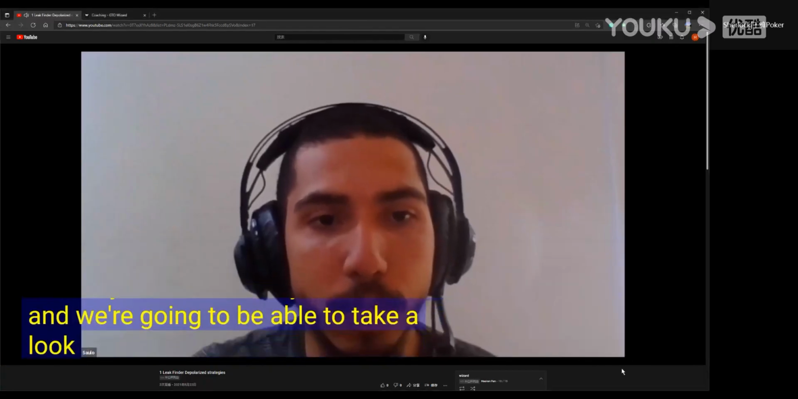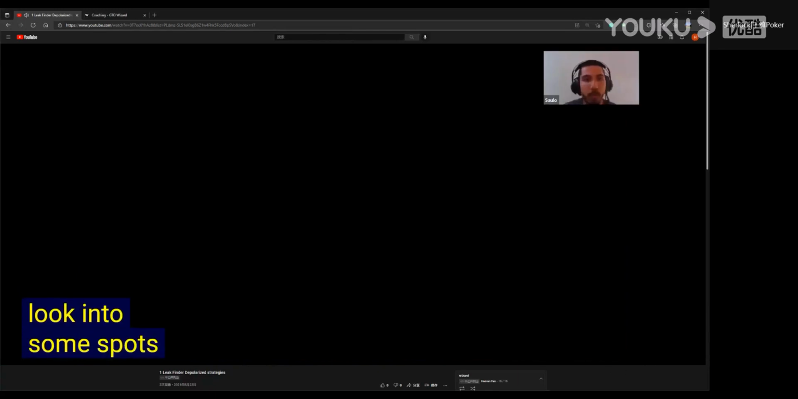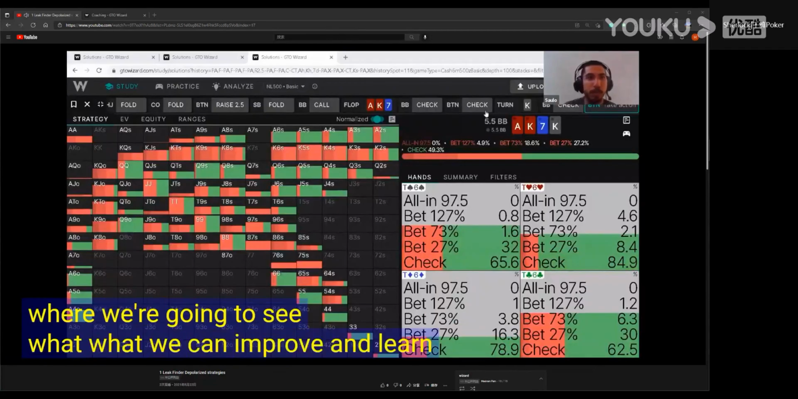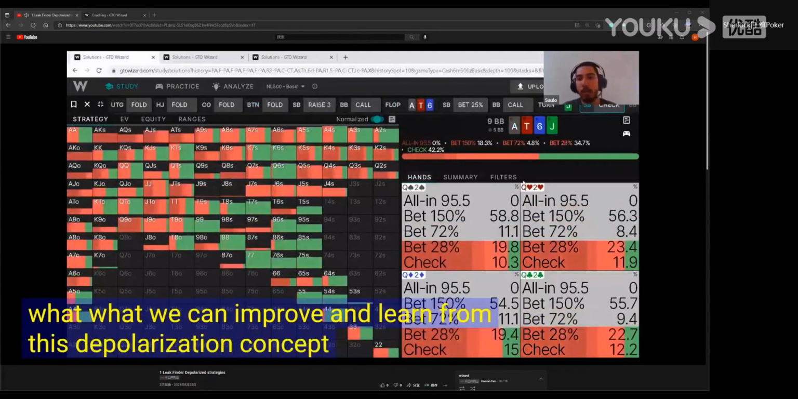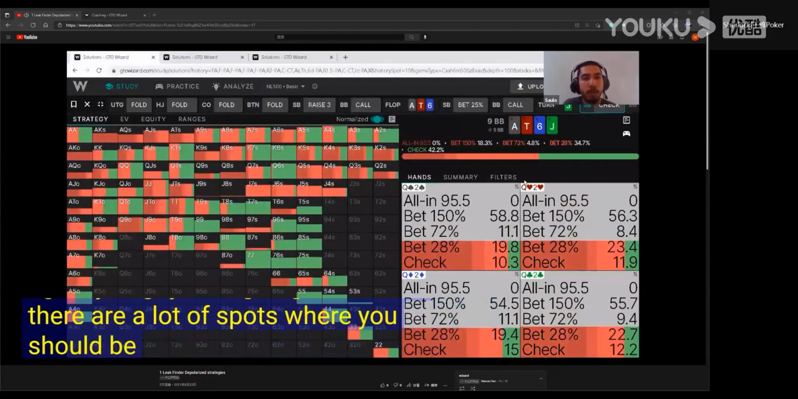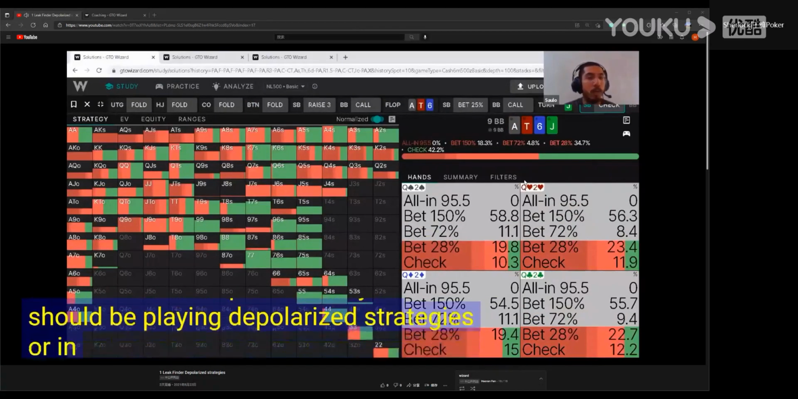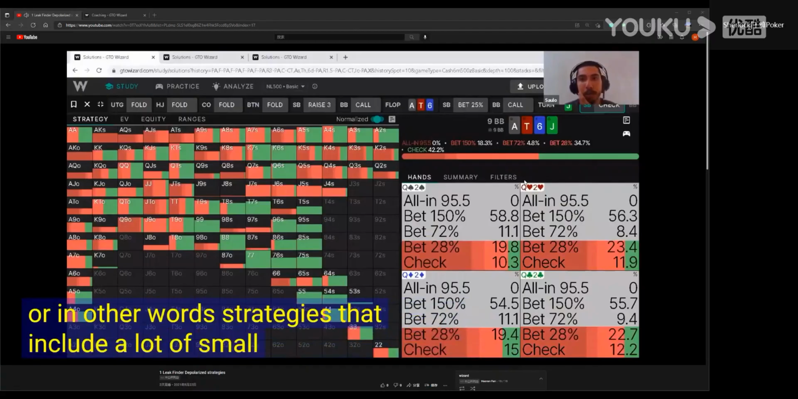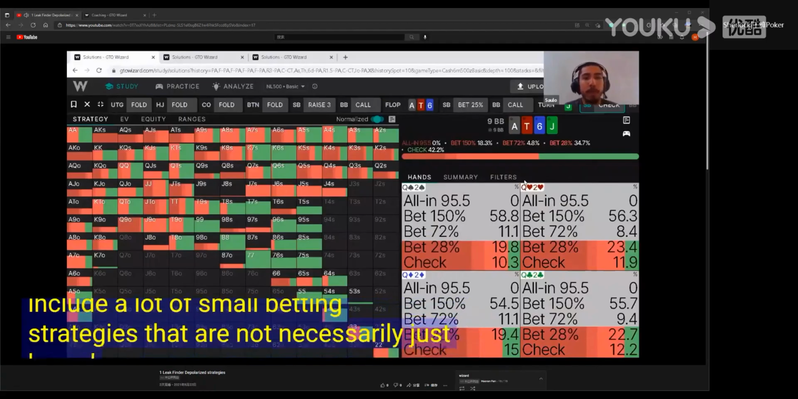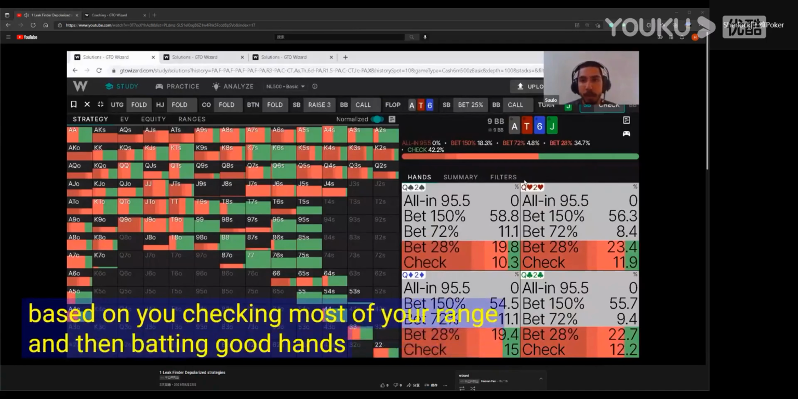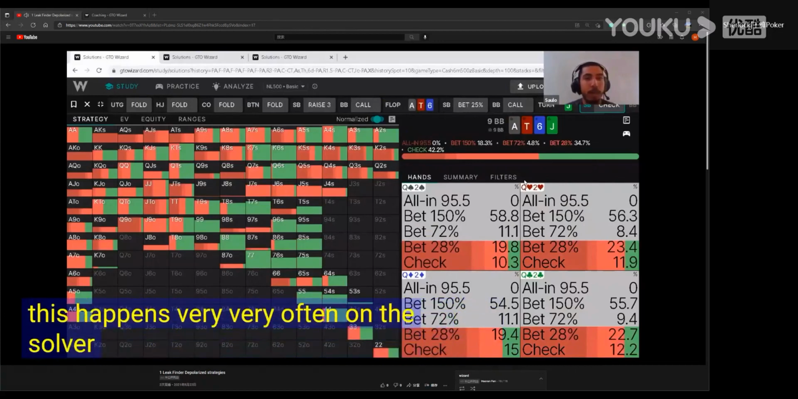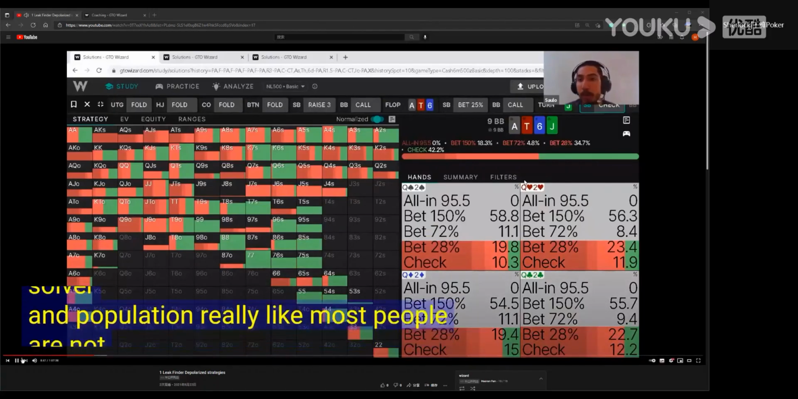And we're going to be able to take a look into some spots where we're going to see what we can improve and learn from this depolarization concept. Okay, so again, you guys are going to see that there are a lot of spots where you should be playing depolarized strategies, or in other words, strategies that include a lot of small betting, strategies that are not necessarily just based on you checking most of your range and then betting good hands and betting bluffs. Okay, so you're going to see that this happens very, very often on the solver. And population really, like most people are not even aware that.